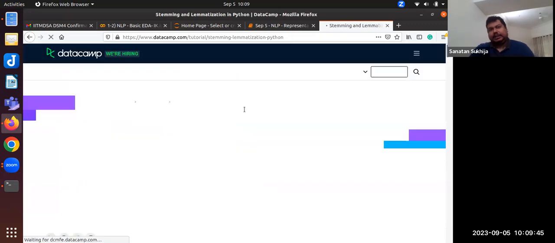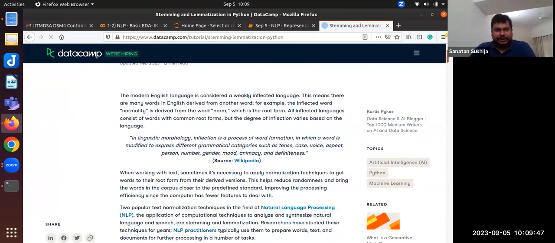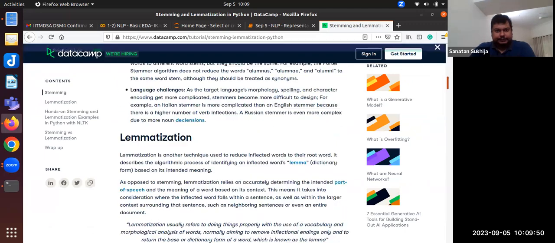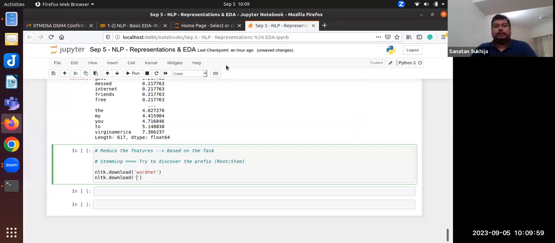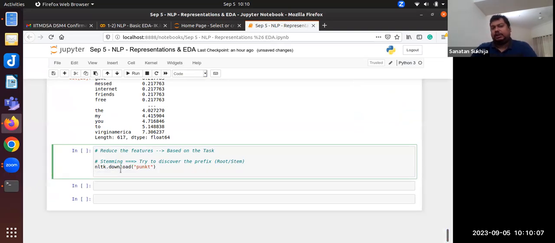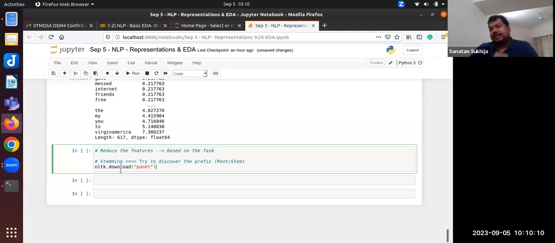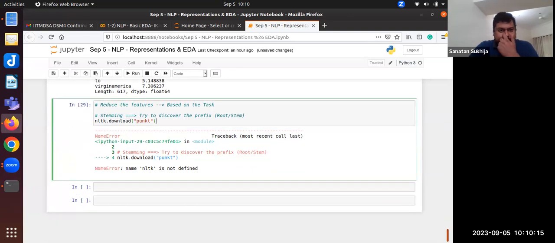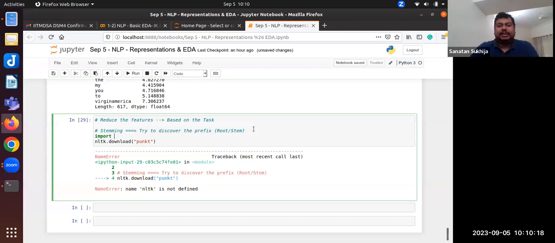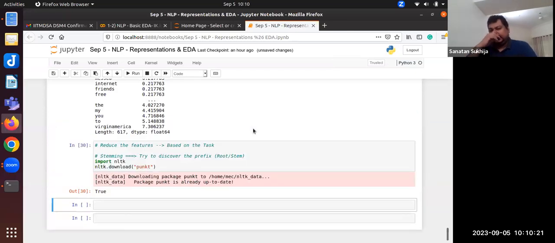Okay, let's see if there is any download thing that I have to see here. Yeah, this Punkt. This is the one that you have to install. These two things you need. For stemming, you only need Punkt. I'm going to talk about a different technique where you will get the exact English word. I haven't imported NLTK. In my case, it is already installed, so it says true. In your case, you have to install it.